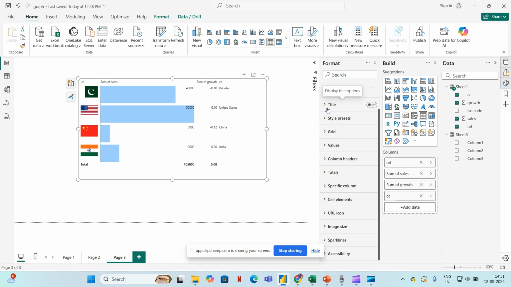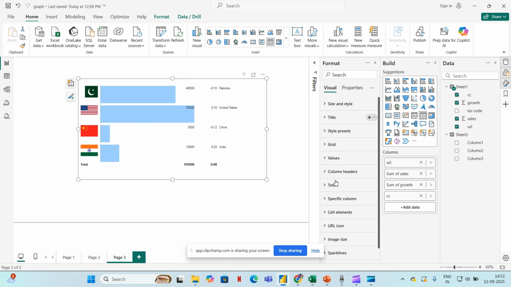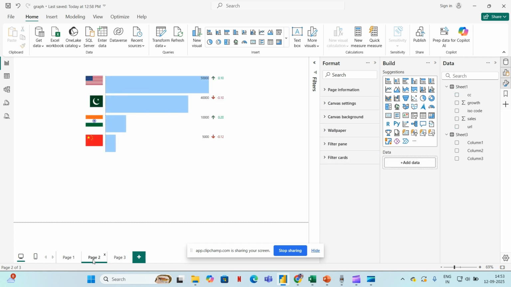Now just go to the column header, because we don't want that one, so we convert it into white. But in this graph, you can see the total here, which is not necessary, so we just remove that also. And if we compare this with our result, you can see there are certain changes that we need to do.